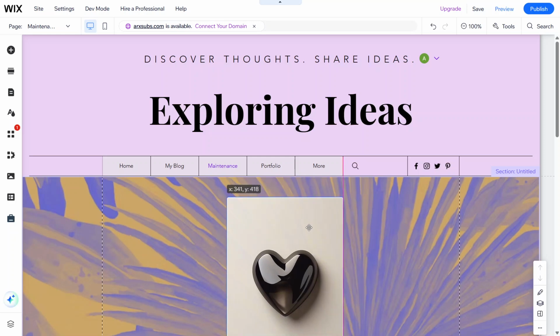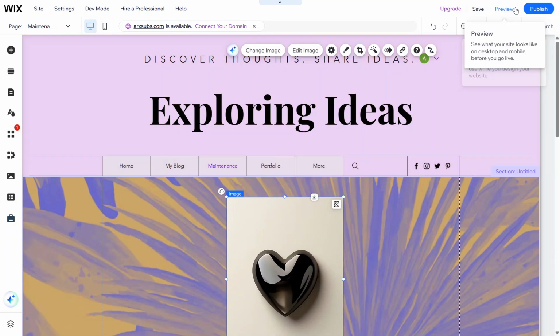When you're happy with your edits, go to the top right corner of the editor and click Preview. This lets you see how your site will look and behave for visitors, including on different devices if you switch to mobile view. Take a moment to scroll through your pages and test any buttons or links.